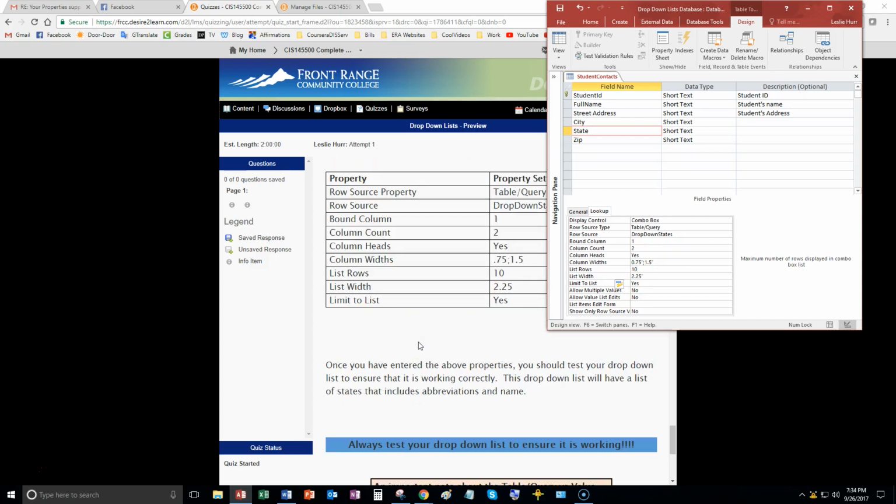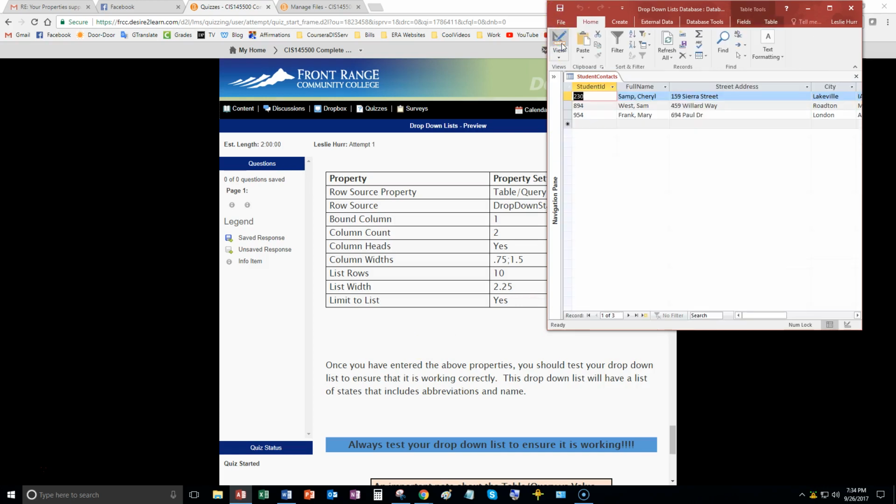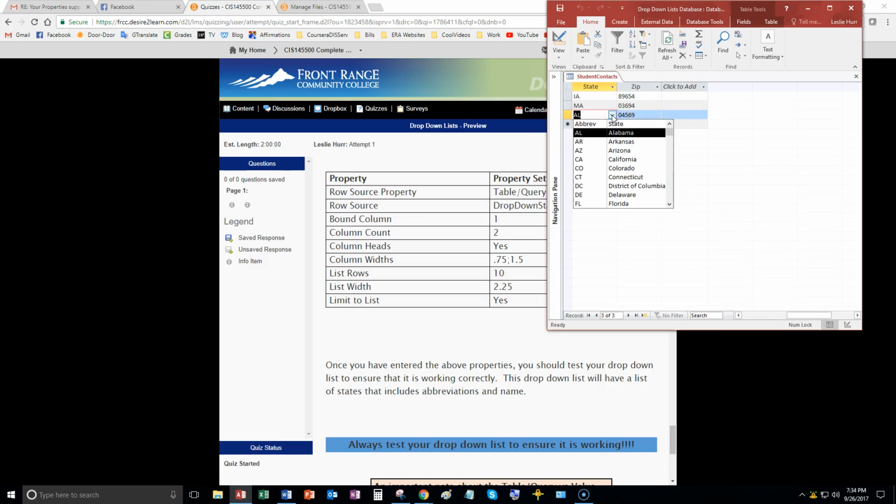So now I'm going to go ahead and test it. I'll save first, and then I'll go into design view, and I'll go over to the states and I'll click here and you can see the headers. Here's the headers, and then here is the abbreviation and the name of the state. And here's the list. And there are 10 of them in the list, like we have set over here.